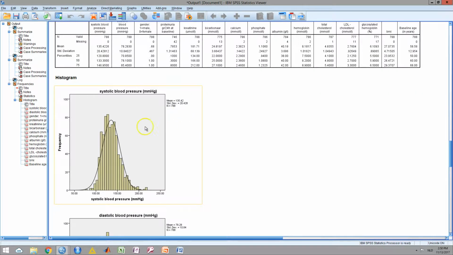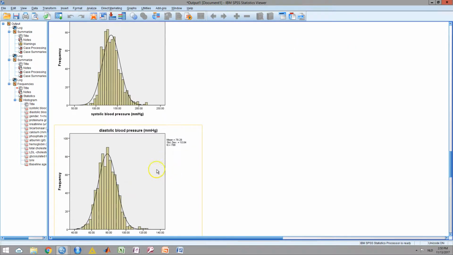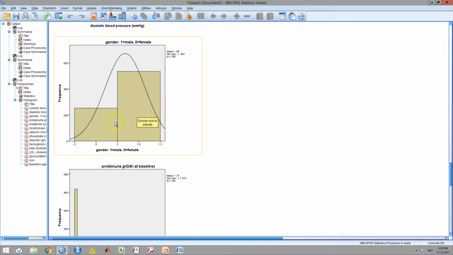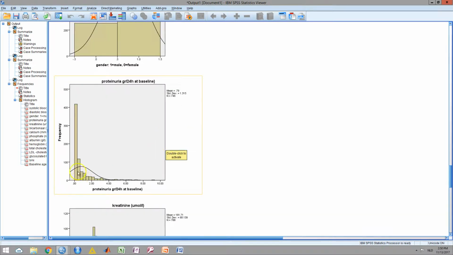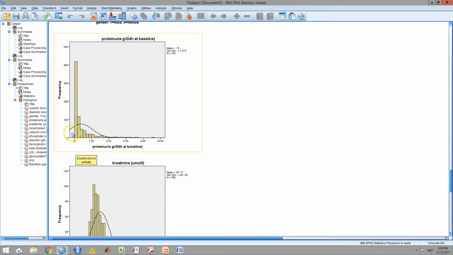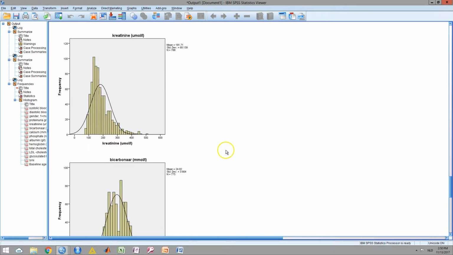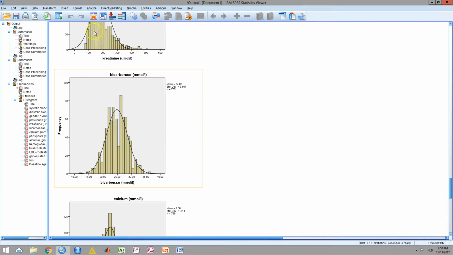a little bit skewed. And if we look at the histograms, we see that this is more or less a normal curve. The same holds for systolic blood pressure. You don't really expect a 1-0 distribution to have a normal curve, basically. But for instance, proteinuria is clearly skewed with a right tail distribution, and the same holds for creatinine. And this is going to be important information for later on to select the analysis we want to use.